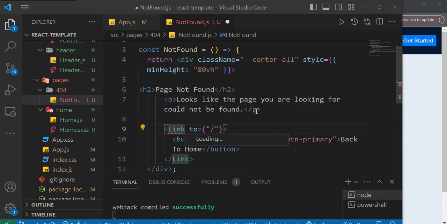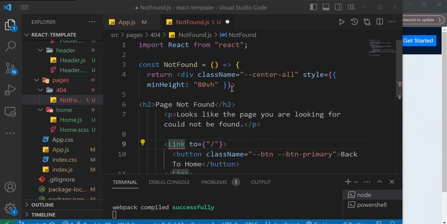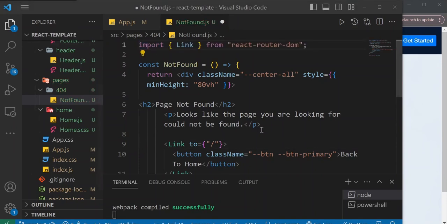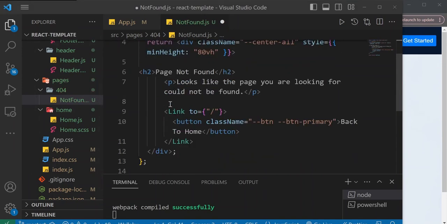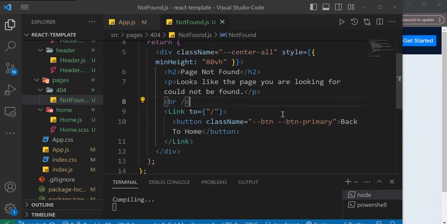So what that means is I need to import this Link here from React Router DOM, which I'm not able to do automatically, but I'll just do it manually by coming here and pasting it in. Then I like to add a break tag between this text and this link so that there's some space. So I'll just do br, and then I'm just going to save.